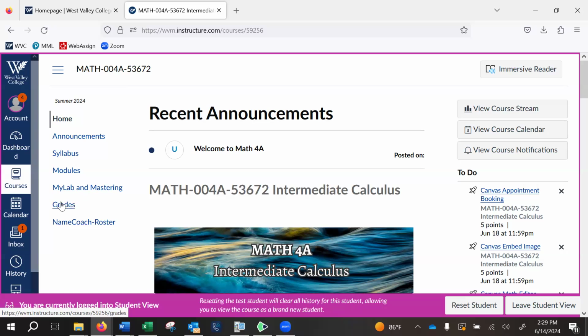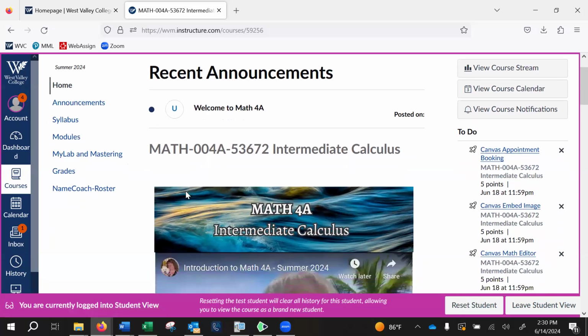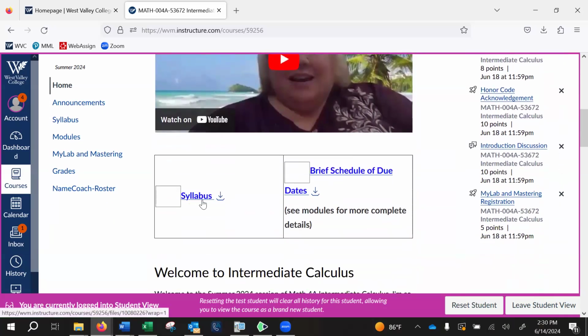If you want to see your grades at any time, you can click on grades right here. And My Lab and Mastering will take you to the homework. I'll show you that in 1 second. Modules is where you'll find most of the content. If you want to see the syllabus at any time, you can find it here or, of course, on the main page right there. And announcements.